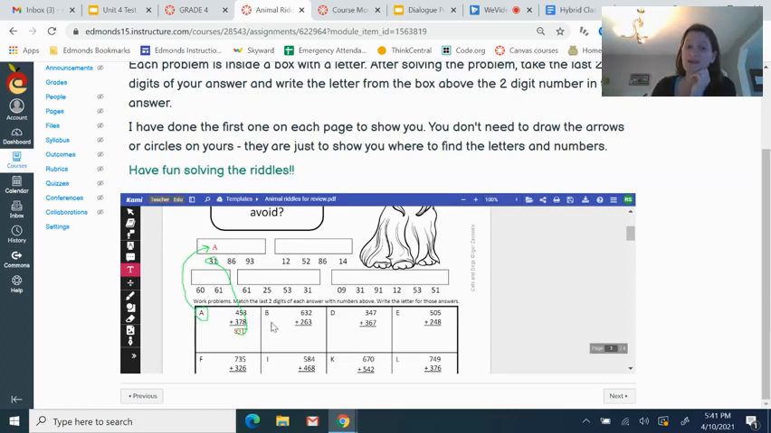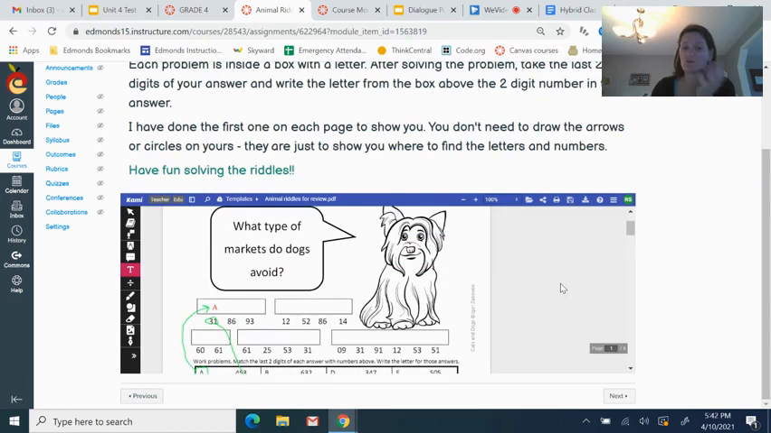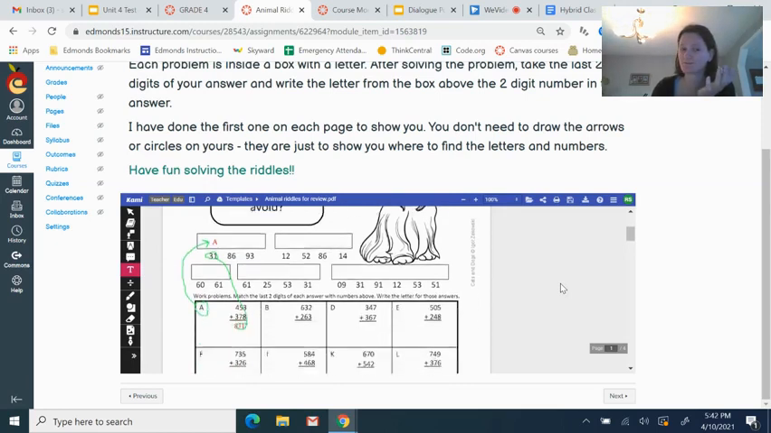Then you would go into the B box and you would solve it and look at the last 2 digits. See if you can find them anywhere, and if you can, you would put a B in that place. Same for the D. Solve the problem. Look at the last 2 digits of your answer. Find the last 2 digits of your answer and use the text box to put a D in place and see if you can solve them all to answer the question. What type of markets do dogs avoid?